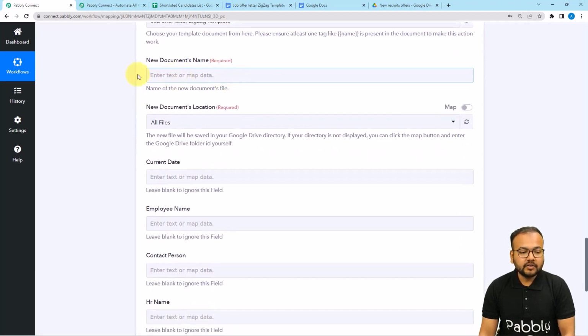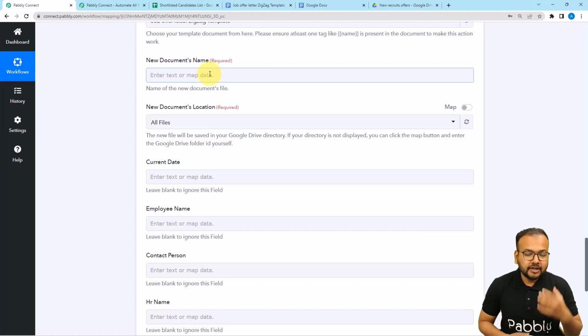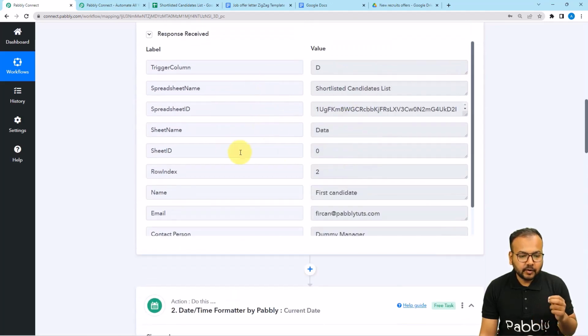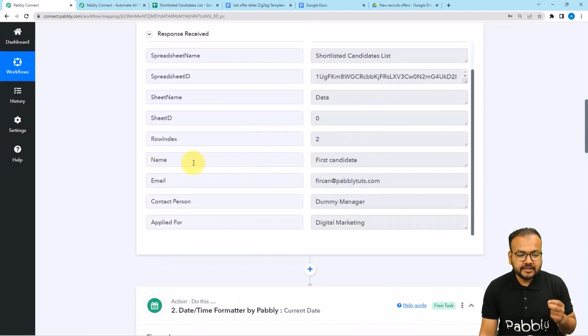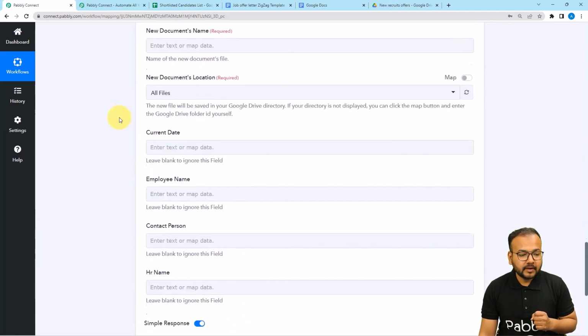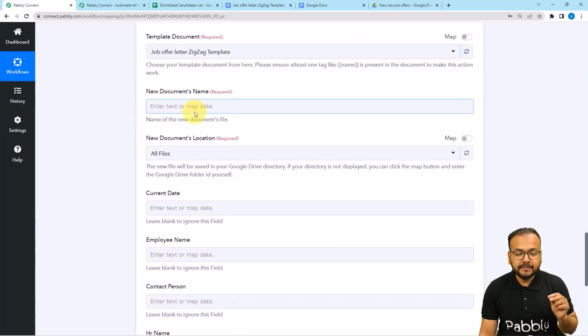Right, now it is asking for the new document's name. So we are creating new documents from a template, so you need to give a name to the newly created document. So to give a name, I'm going to use this data that I have just received from my spreadsheet. So I have received the name of the candidate and the email ID of the candidate as well. So I'm going to use these labels only to create a name. So I'm going to map the labels here.